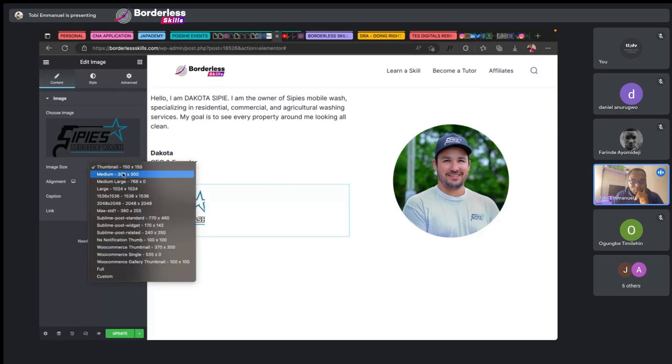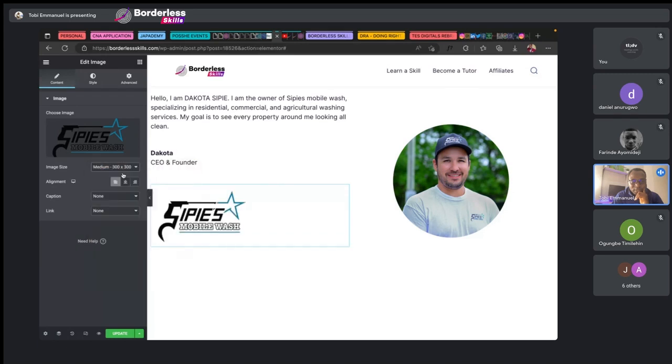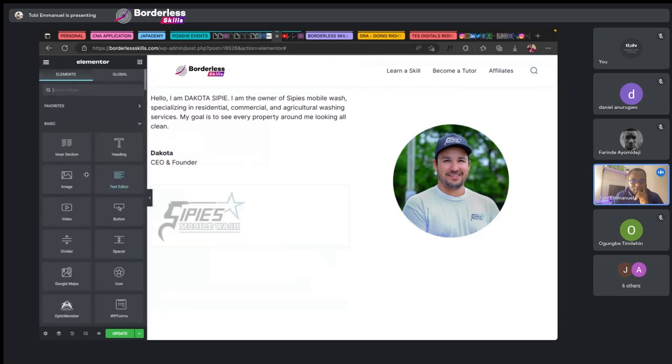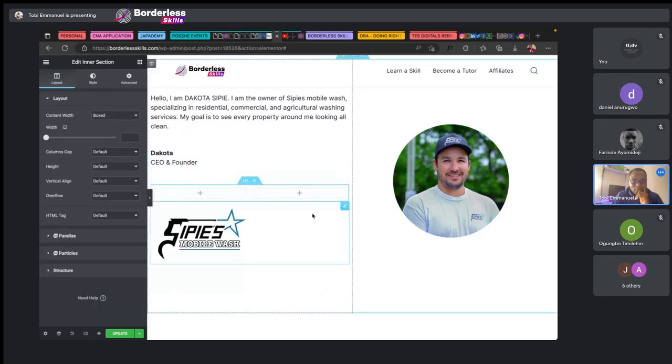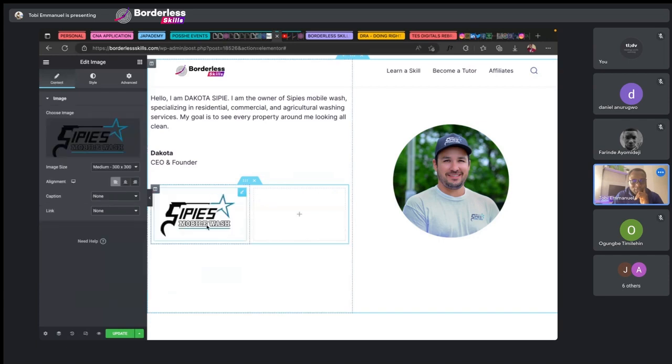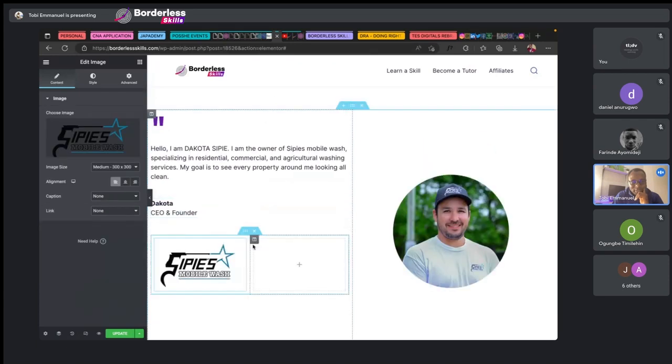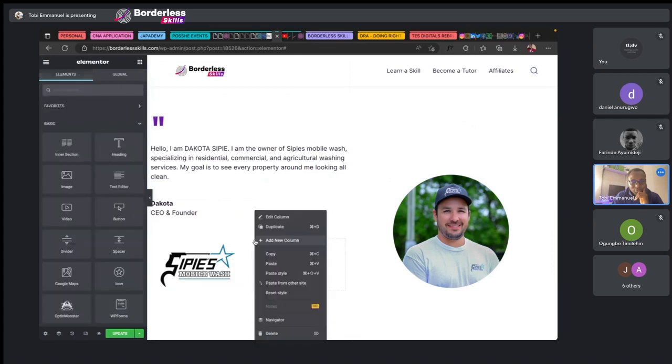You may decide to change it to medium size. If you want a lesser one, change it to medium size. And if you want it to be even smaller than this, let's see if we can drag inner section. You can decide to bring in inner section and then drag your image inside one of the sections. So it means you can have sections inside section. If you also want this image to be smaller, you can duplicate this section. Or okay, let me show you the fastest route.